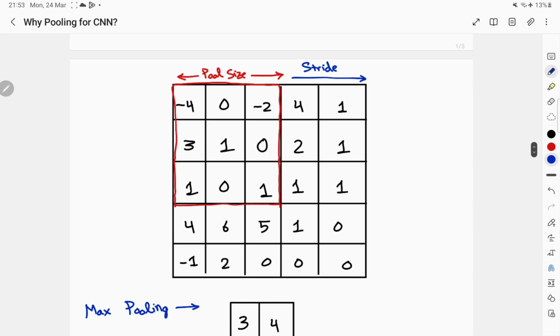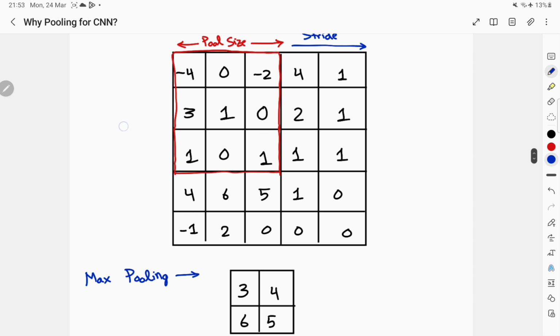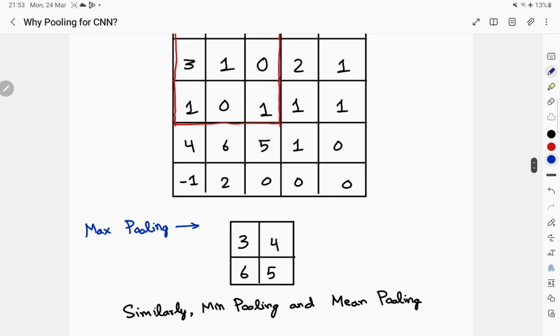Then if you have a stride of 2 and you move forward by two blocks, you have this second block that is starting from this -2 and then ending at this one. So in this 3 cross 3 block here, you see that the maximum value is 4, therefore we have 4 in this one. And again, similarly if you apply it to this one, the maximum value here is 6. That's what we have mentioned here, and similarly for this one it's 5. So this is how max pooling would work.